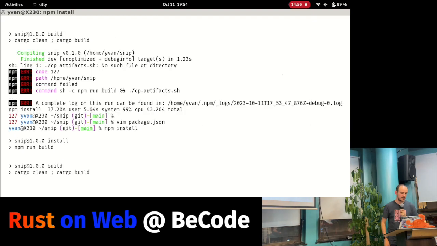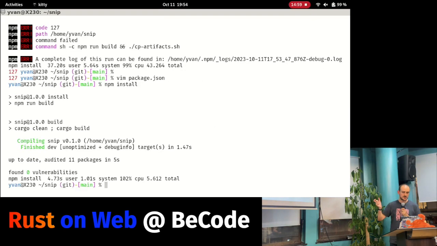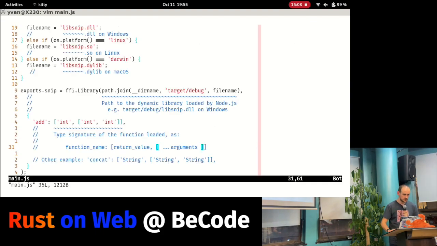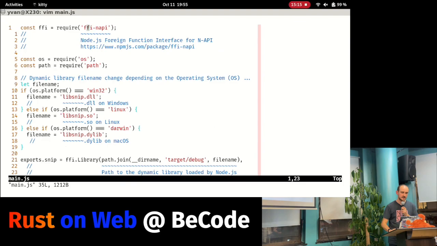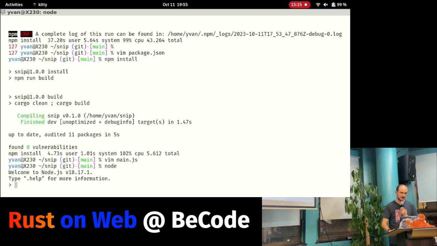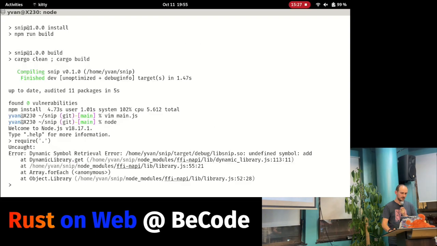Yeah, okay. Cool. The one thing we install is ffi-napi. It's that thing where it's in package.json and you need to install it. So back to my example, I launch a Node.js process and inside I try to require, and now I have an error that I expect.